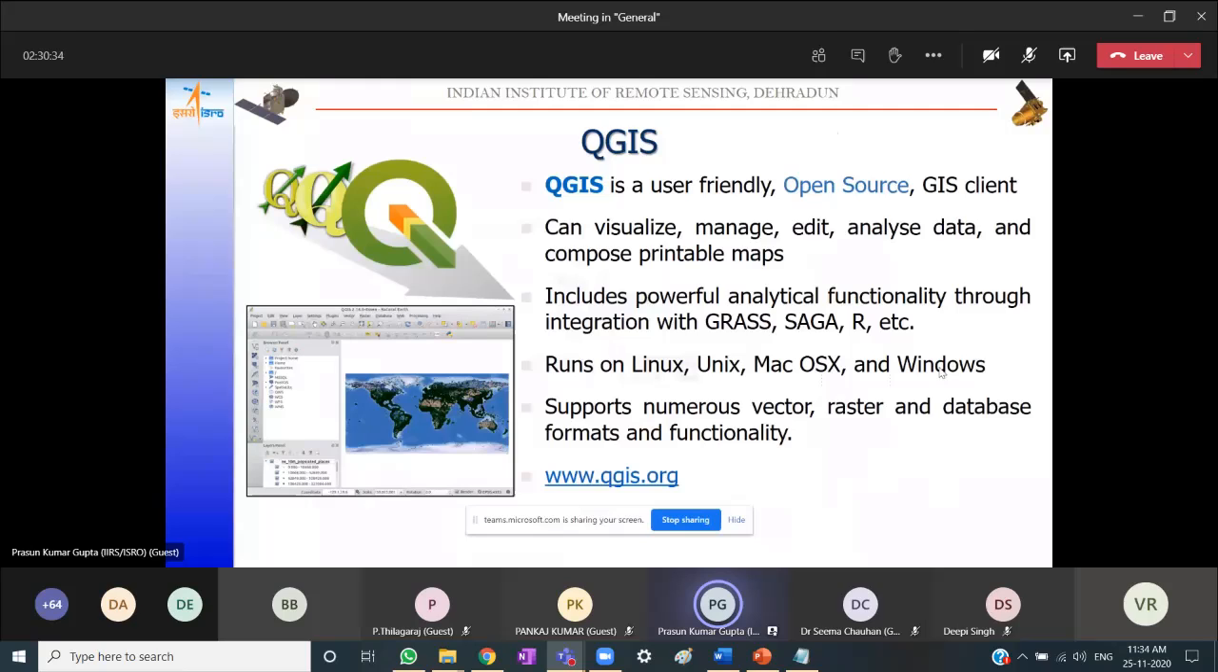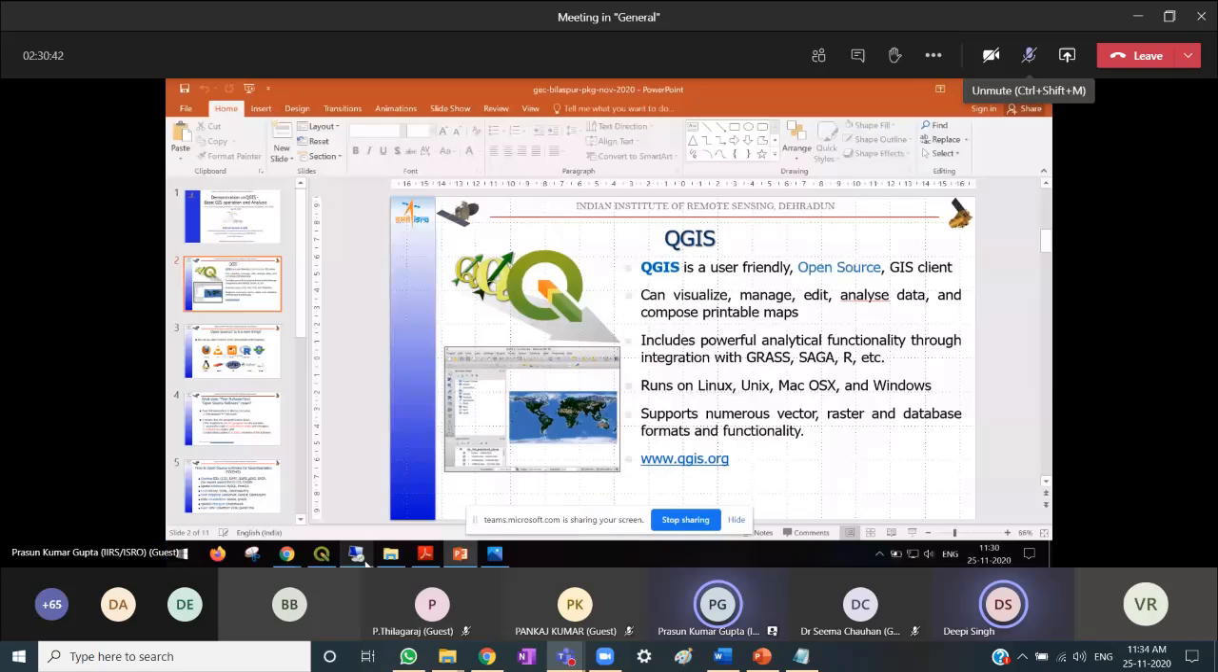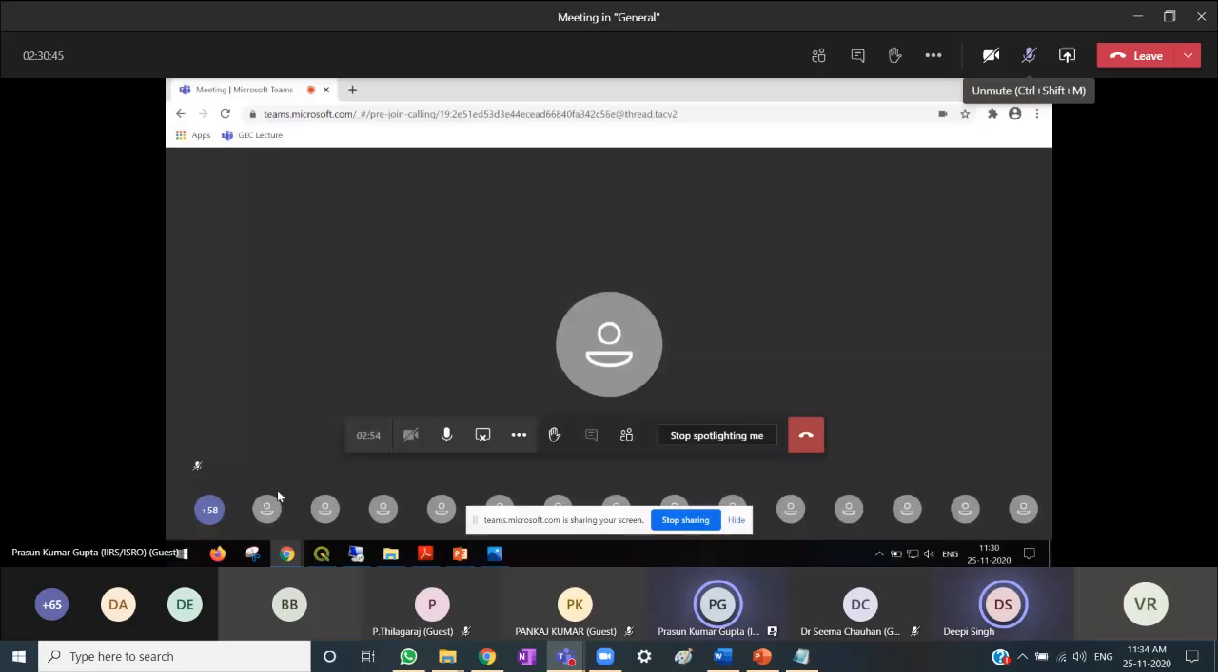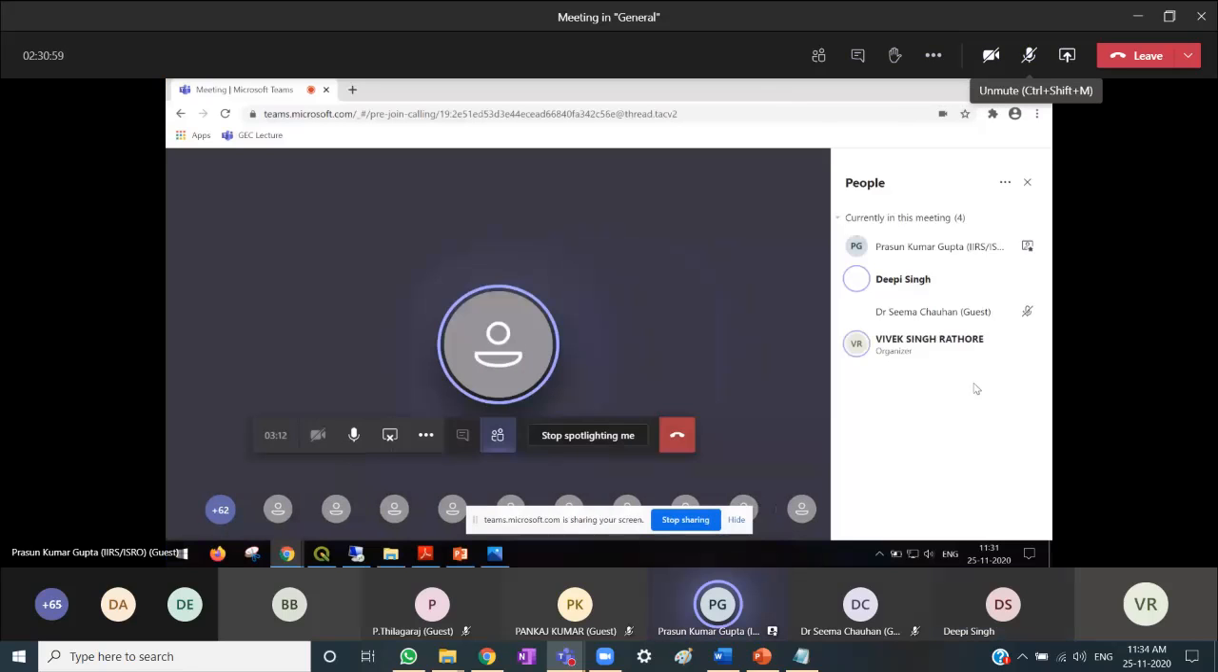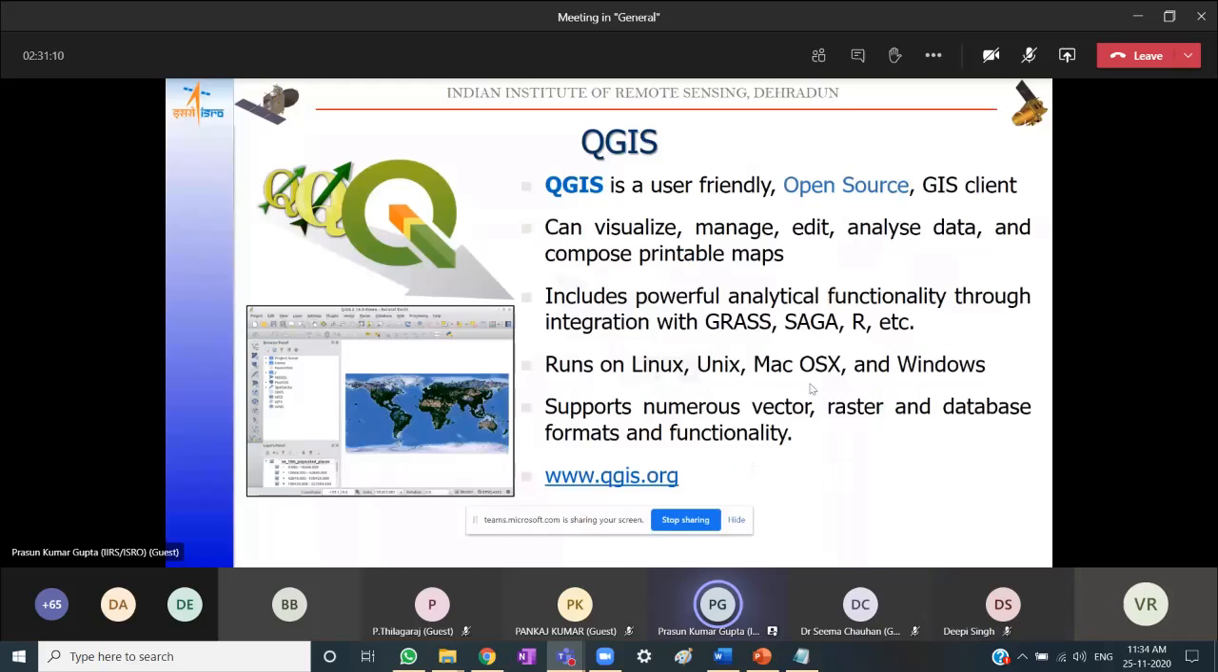So before I start, can anybody put in your chat whether you've used GIS or whether you know something about GIS? Is there a chat window? There's no chat window. Okay. So it is a one-way interaction. Fine.